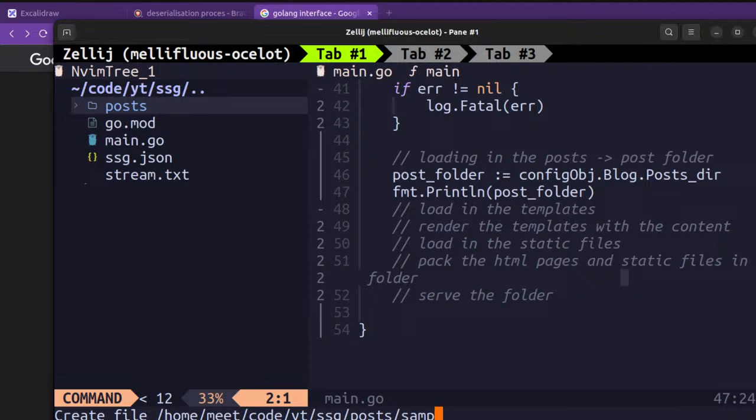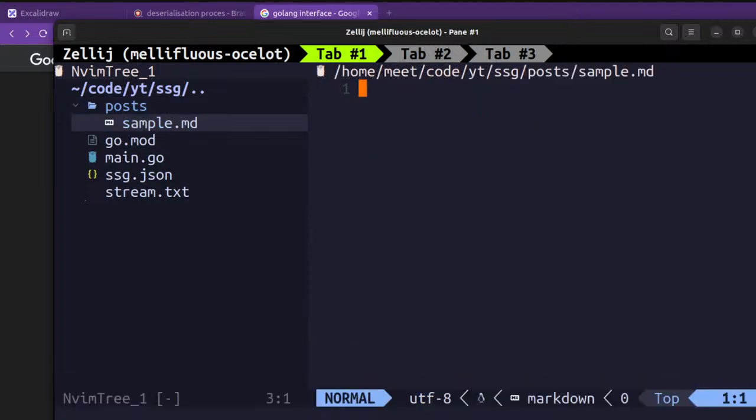and sample.md. Okay, let's go ahead. Okay, this is interesting. So I have used JSON as a config format. So I want to keep that consistent with the front matter as well.